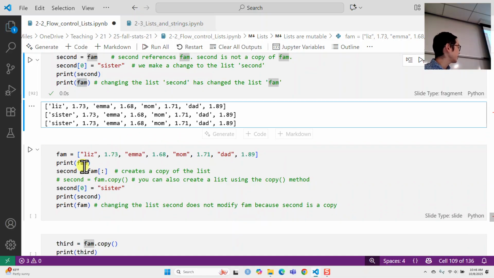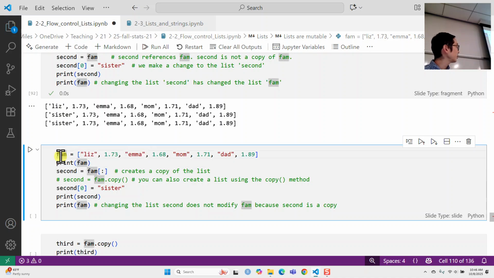That is different from this code. Here I'm creating an entirely new list, so we're abandoning these things over here. We're creating an entirely new list, and I'm calling it fam. So the name fam now points to this new list. We're going to print it out.